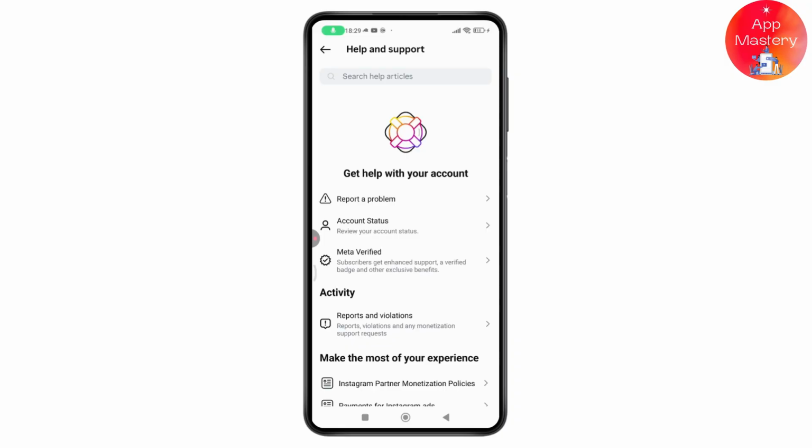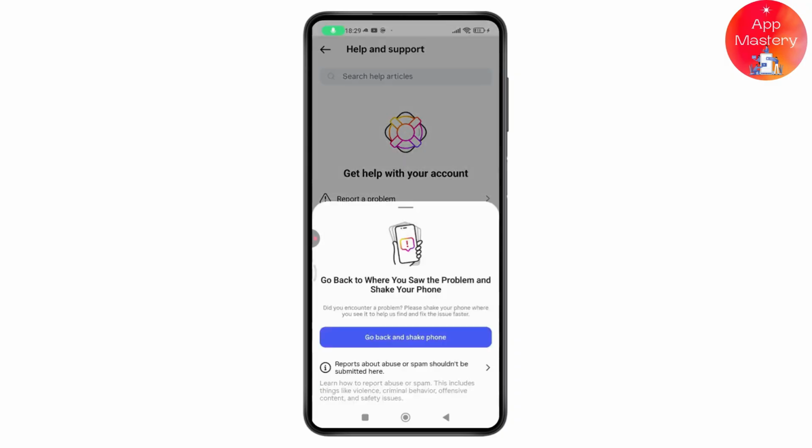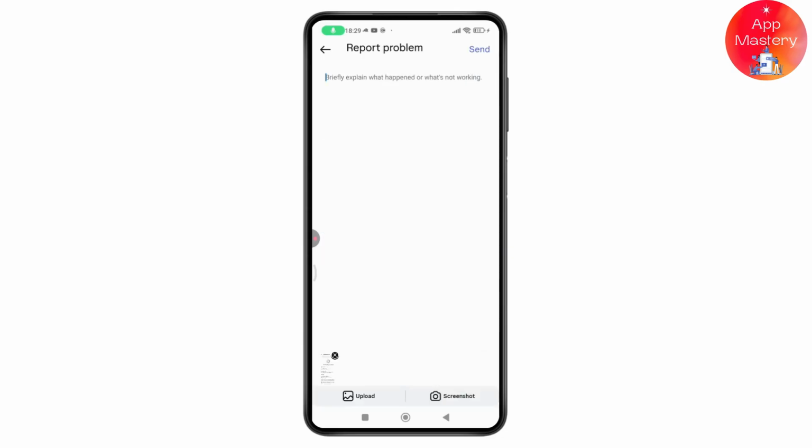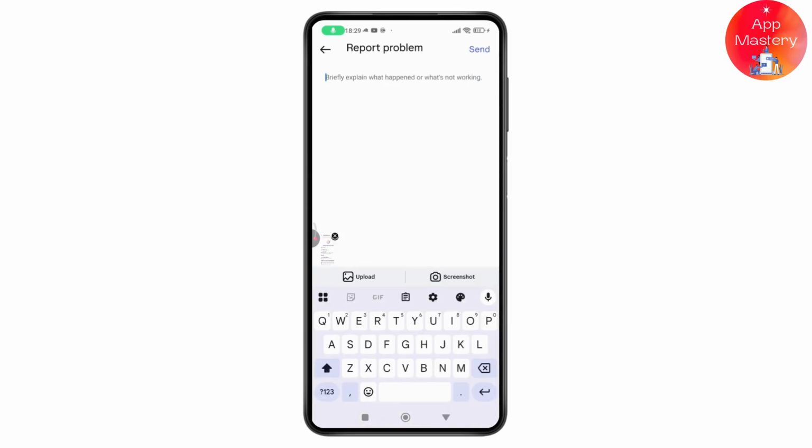Now here you need to tap on report a problem and you need to go with report problem without shaking. And here you need to just tap on include and continue and briefly explain what happened and what's not working. So you need to write that I want to fix my watch history because the option is not showing on my Instagram. Please help me with this. And then go with send.